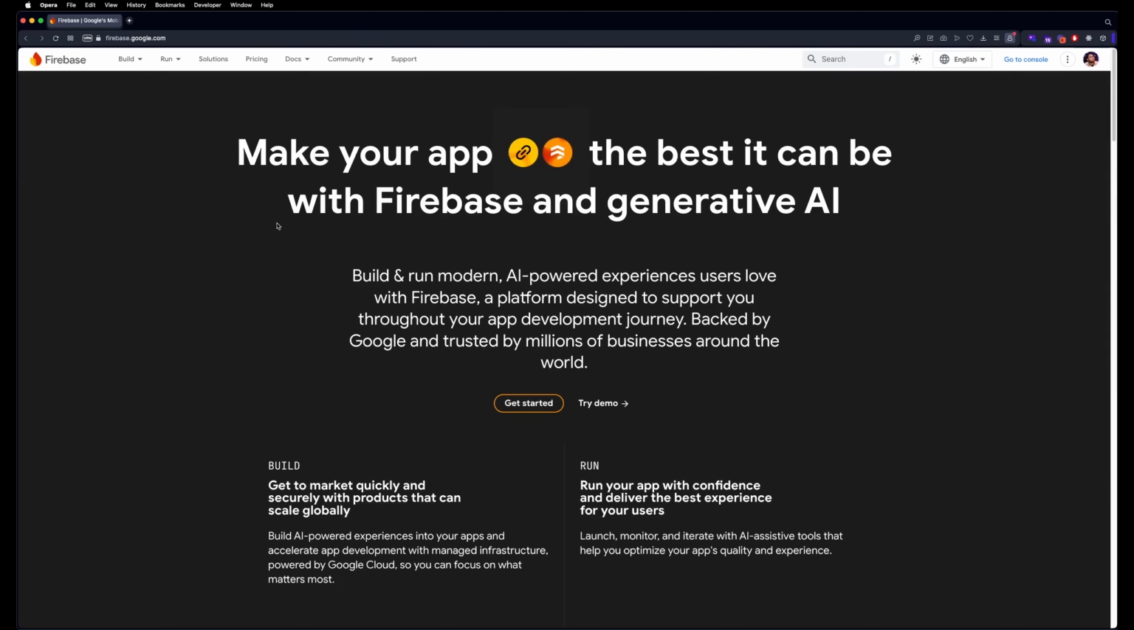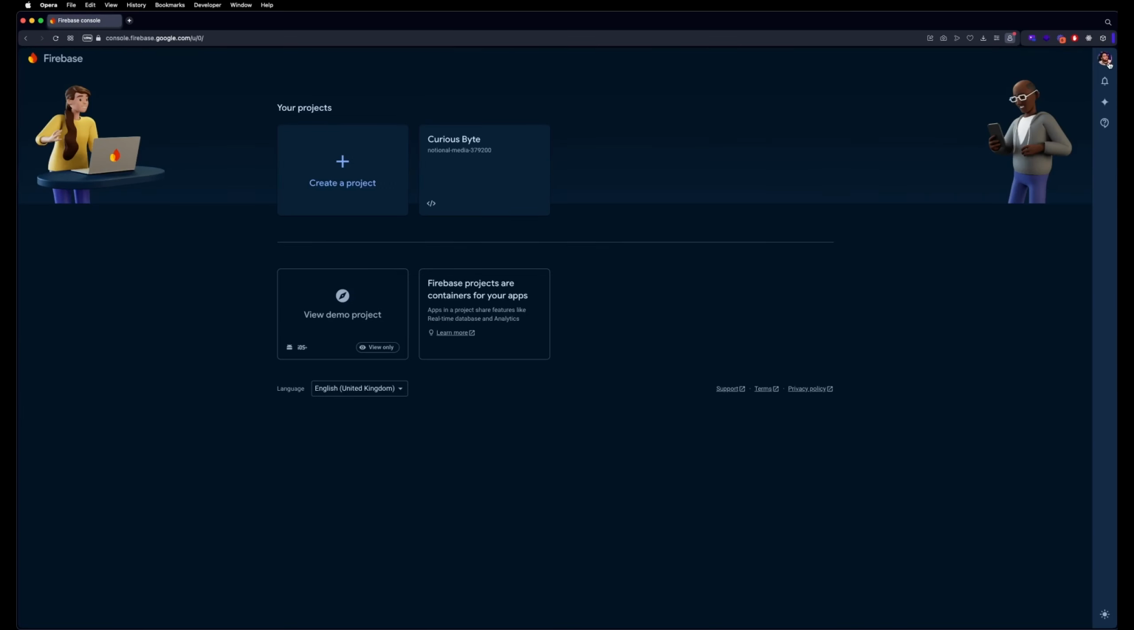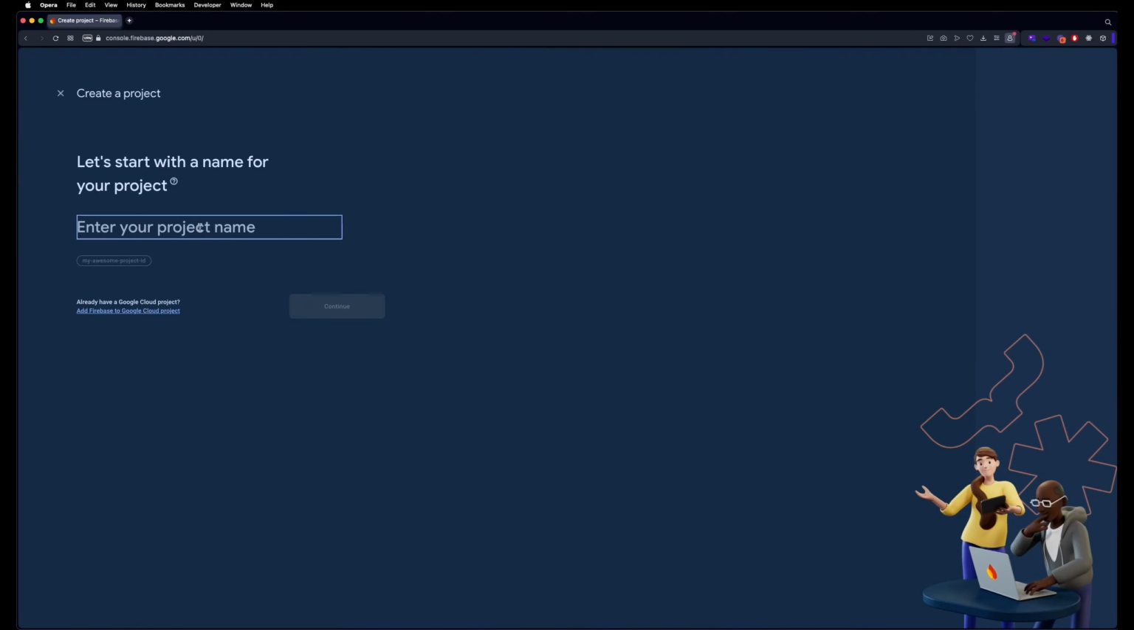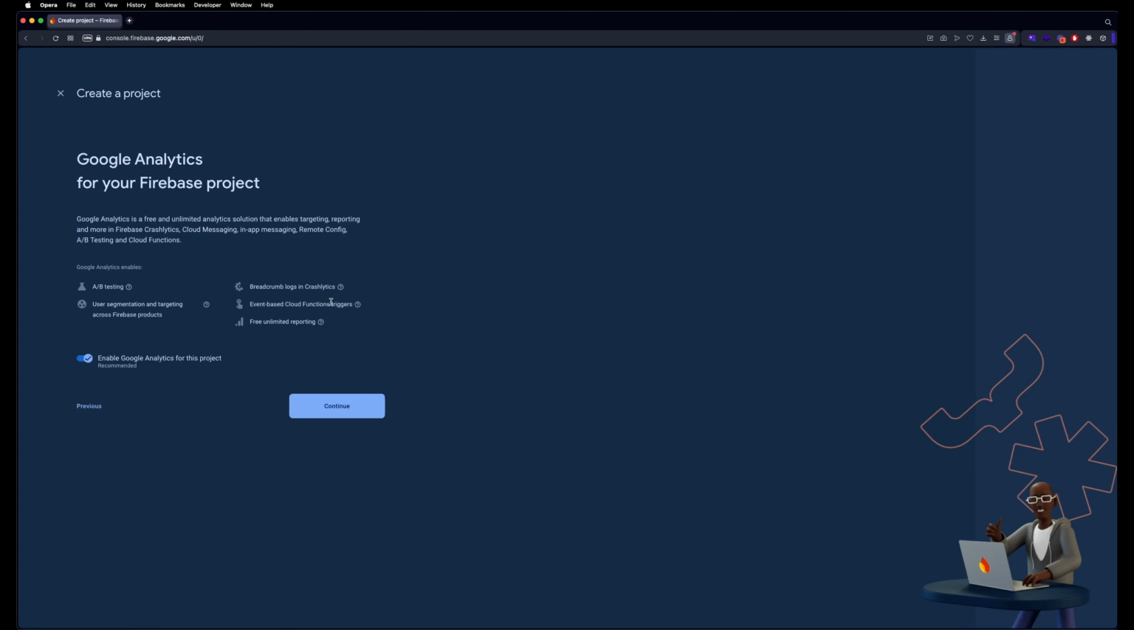So if we go to firebase.google.com and we go here to get started, and it'll probably prompt you to log into your Google account. I've logged into mine. And you can see if you've got any projects already, if you've ever played with Firebase before, they'll show here. But if you've never done that before, then go up here and click Create a Project. And we'll put Firebase Project and we'll click Continue.